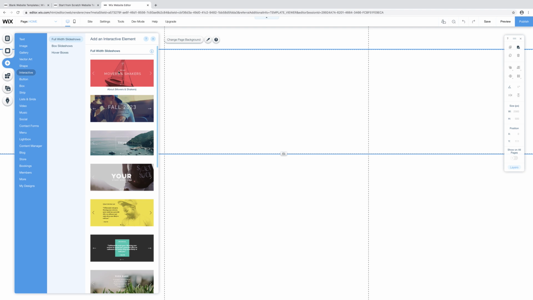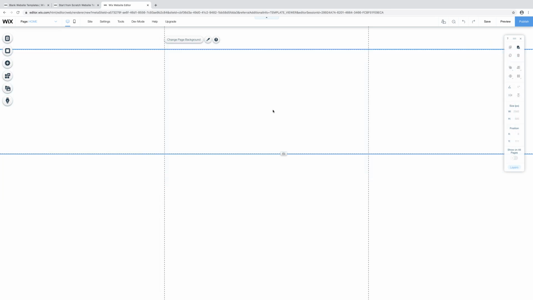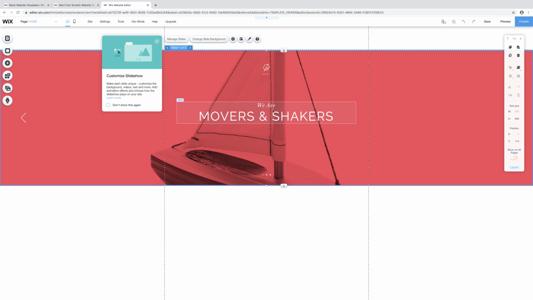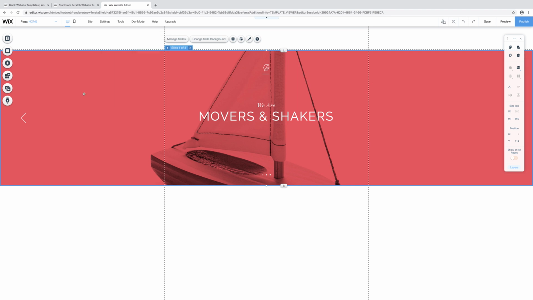Now, to actually take an element and add it onto your page, it's very simple. You click, hold, and you drop, like so. Now, like I mentioned before, you'll notice that all the content is inside these lines. And it's extended to the edge of the page as well.